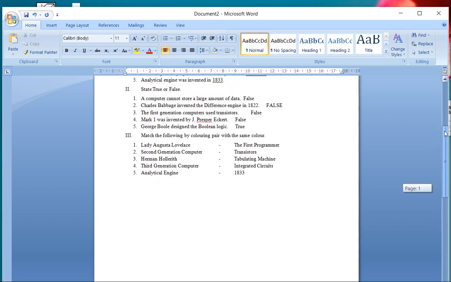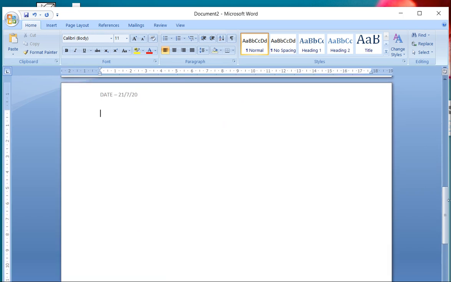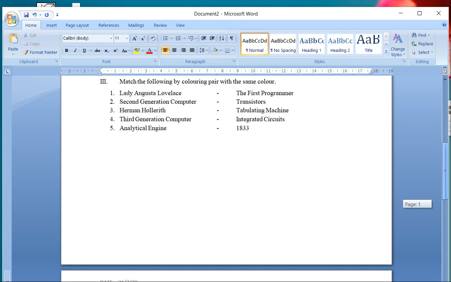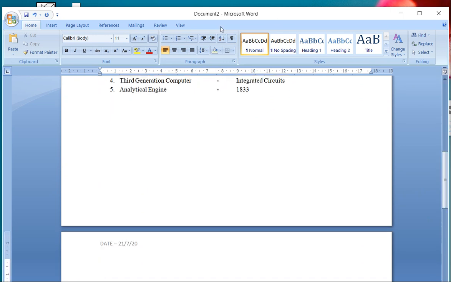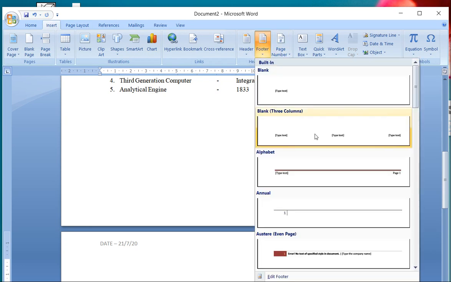So this is my first page. Now I want to add the footer into my page. So how do I add my footer? Let me show you. This is the bottom of my first page. Now I want to go to Insert, and in Insert I'll go to Footer. In footer also I have so many options, like text, type the text, and page number also.